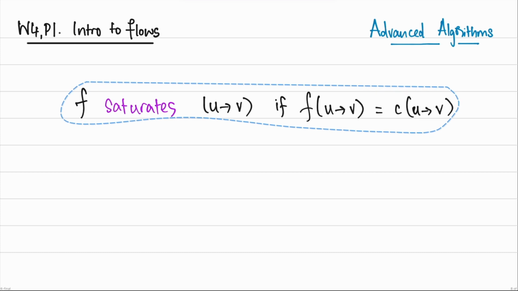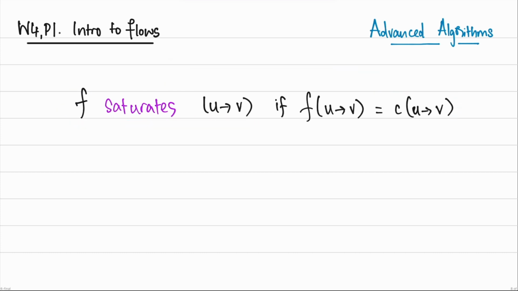The other extreme is when F doesn't use the edge at all. So we're going to say that F avoids the edge UV if the flow in that edge is 0. That means we didn't use this edge at all. There was no flow going through this edge as far as F is concerned.